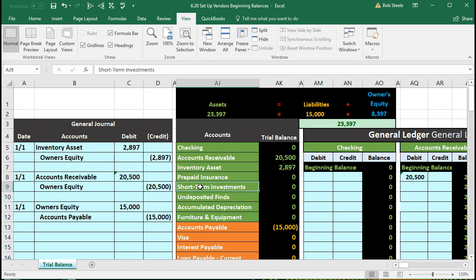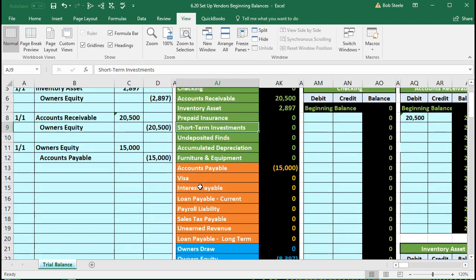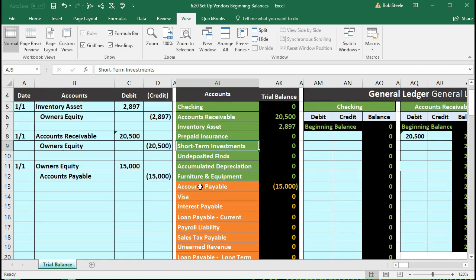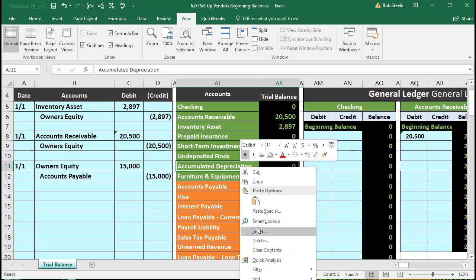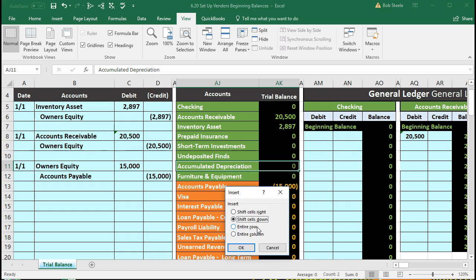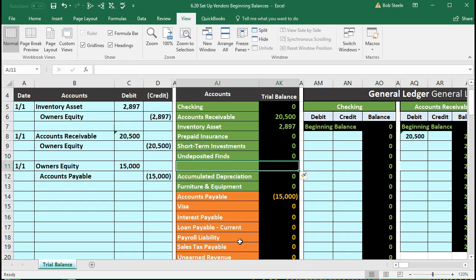If we did not have them, then we can go ahead and just enter these accounts, meaning we'd have to add a line. So if we didn't have an account and we wanted it, for example, between these two accounts, if it was an asset account, we would have to select these two cells, right click, and insert. That's one way we can do it. And then we want to make sure it's going to insert down. And then we can add the account.